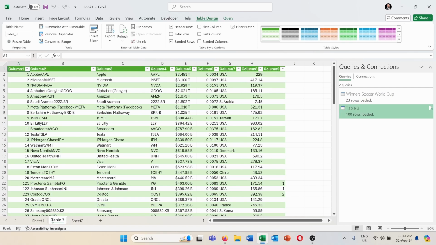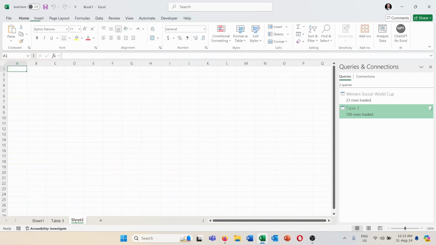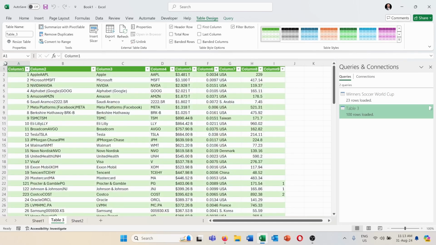And as you saw, because I selected load instead of load to existing sheet, it created a new sheet here called table 3, and this existing sheet is still empty. And here you can see the companies ranked by market cap. I have all the data here, but since in the stock market this data gets updated every few seconds or every second, let's say that I want to stay up to date and I always want to have the latest data pulled out into my Excel.